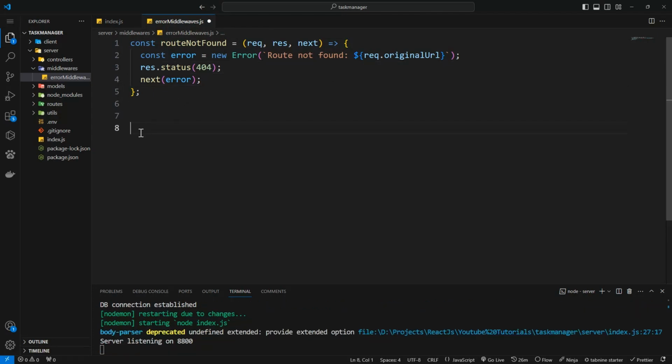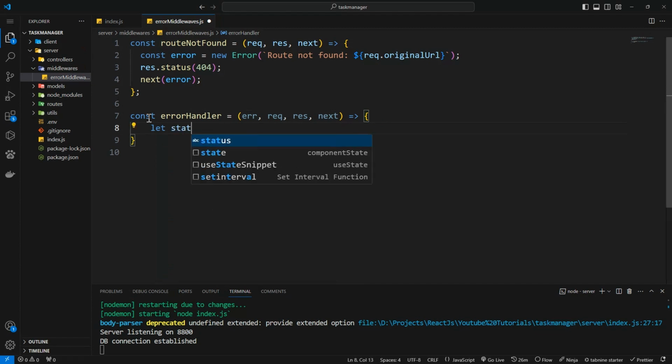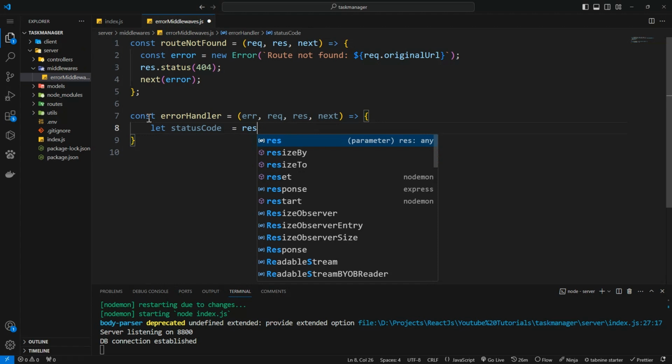Now, next, we'll have the error handler. This time we'll get the error, the request, the response, and the next. Okay, so we'll say let statusCode, great, equal to the response.statusCode.